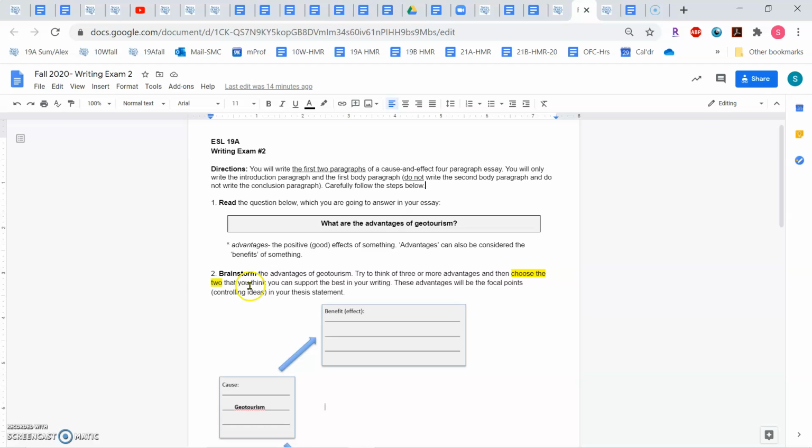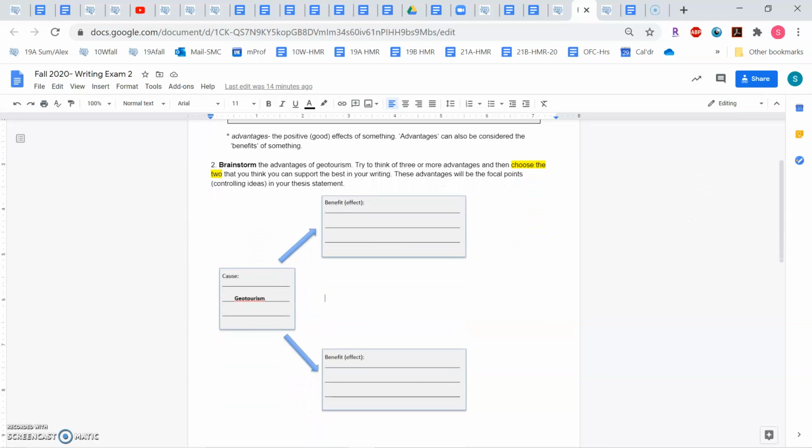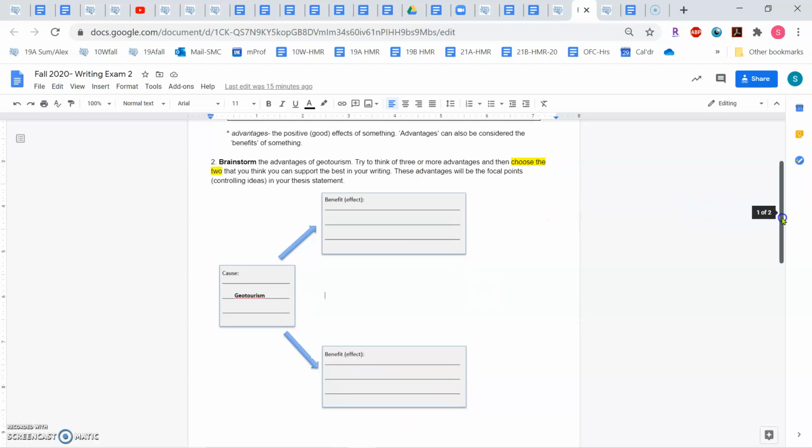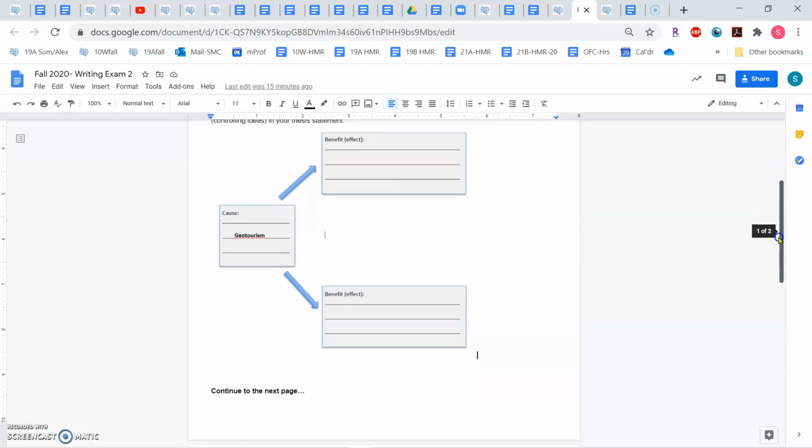Okay, so brainstorm, number 2: brainstorm the advantages of geotourism. Try to think of 3 or more advantages and then choose the 2 that you think you can support the best in your writing. These advantages will be the focal points or controlling ideas in your thesis statement. So if the cause is geotourism, meaning we put this type of tourism in place, there are going to be some benefits, and you're going to pick the 2 best benefits, the ones you feel you can support the best with your reasons, examples, and details in your writing.